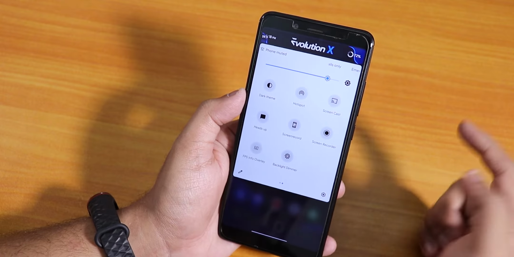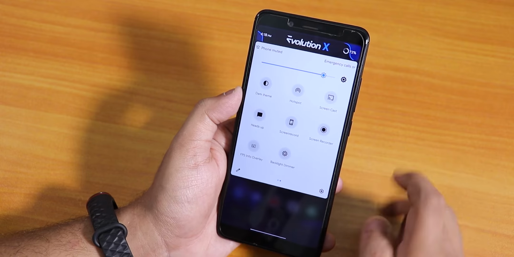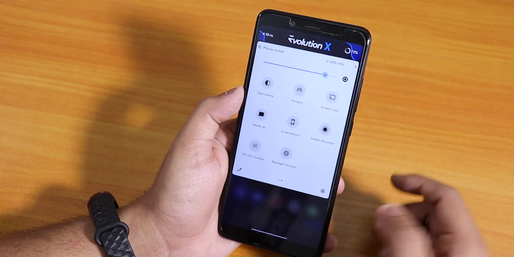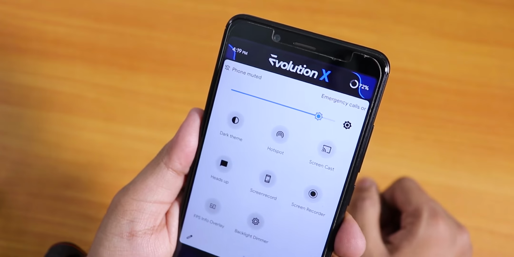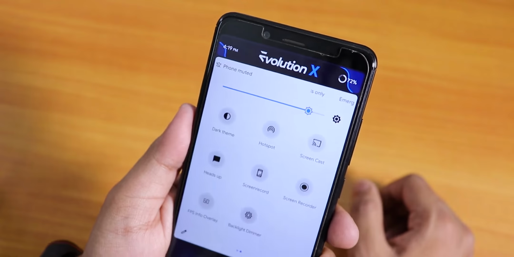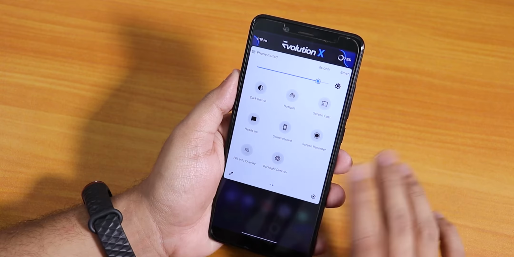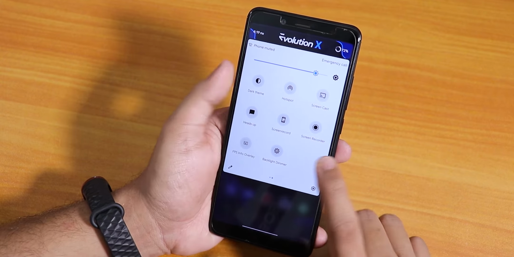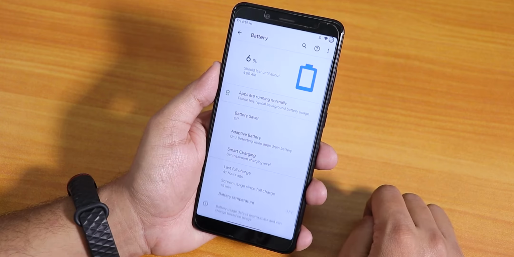So that's really cool. And if you're noticing, this top area shows EvolutionX, that is because I set a custom header image over here. I mean, the option is there to choose this EvolutionX logo, but it is not there by default, so you have to set it up manually if you want this look. And of course you can have the backlight dimmer, then the heads up notification and stuff, those things are there too. Now let me show you the battery settings.